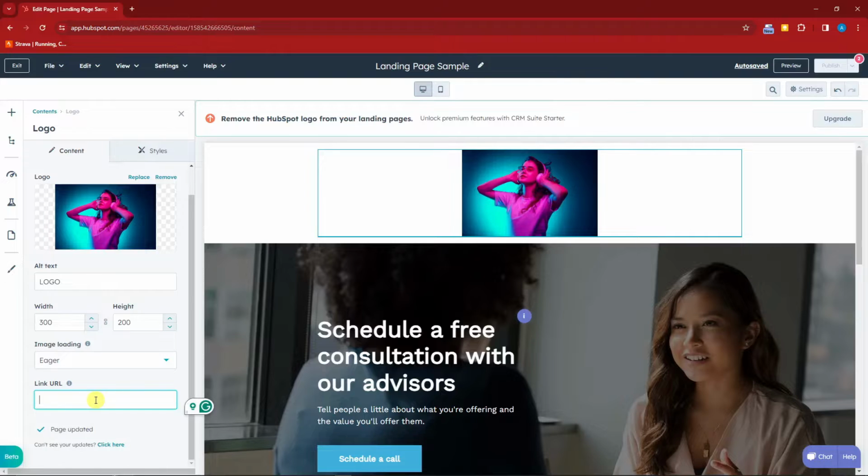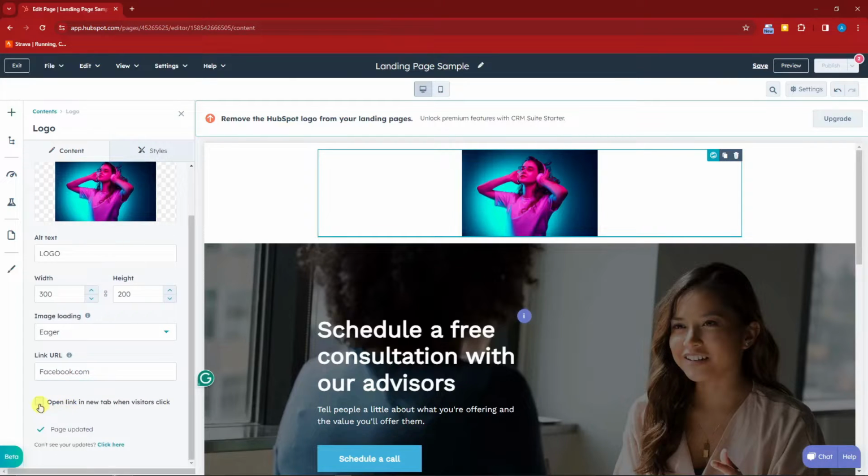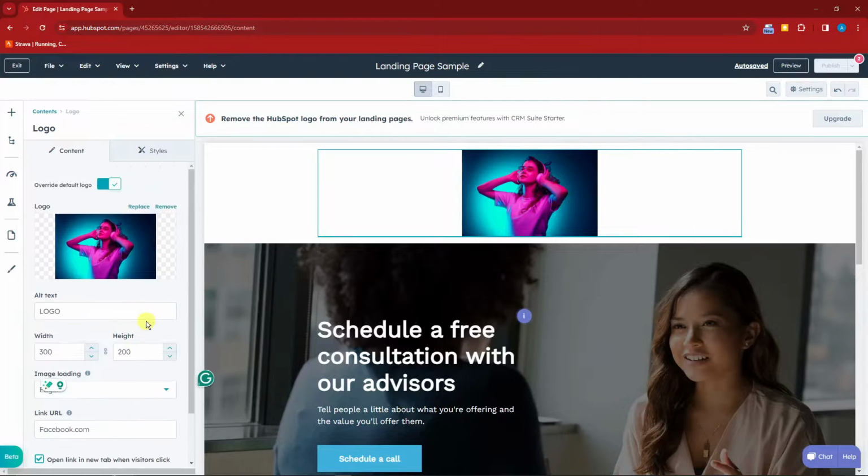So for this one, for example, let's just put facebook.com, and then you're gonna have an option to open link in new tab if they click your logo. So you have those ads. If you're familiar with advertisements in Facebook, TikTok, YouTube, this is the same thing. If you accidentally click my logo right here, you'll be directed to Facebook. That's the idea.